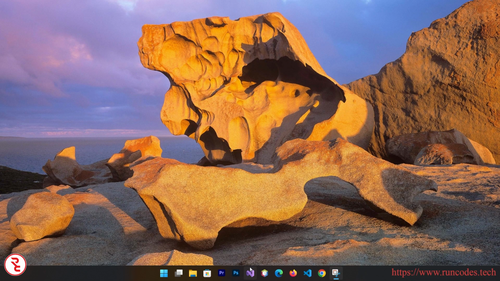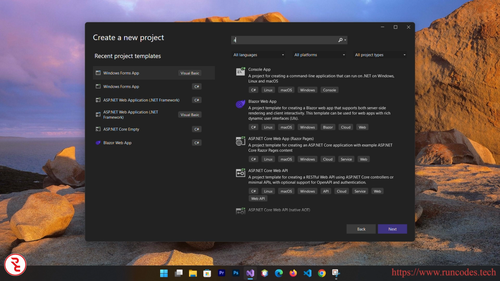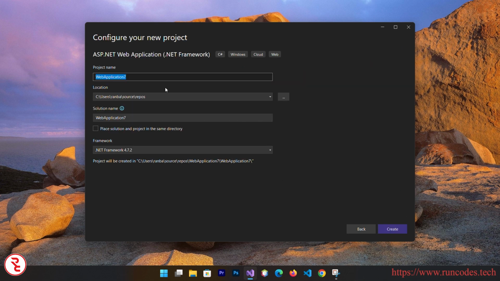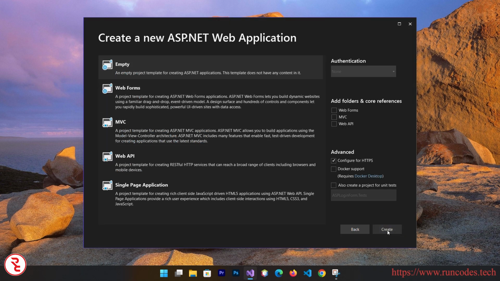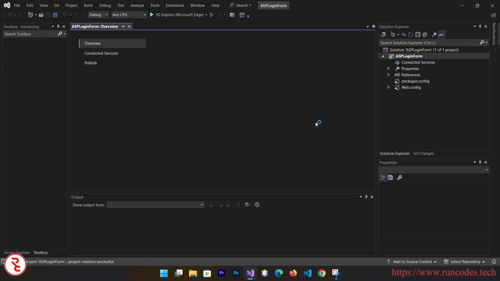So let's do it. Open up Visual Studio 2022 and click on create new project and select ASP.NET web form, because by default in Visual Studio 2022 you will not see ASP.NET web application with .NET framework, so you have to configure Visual Studio. I already created one video, so have a look at that. After searching you will find that, select it, click on next and give the project name ASP login form, click create, and then select empty, click create. It will take some time to create your project because Visual Studio is a bulky IDE. It takes some time to render.